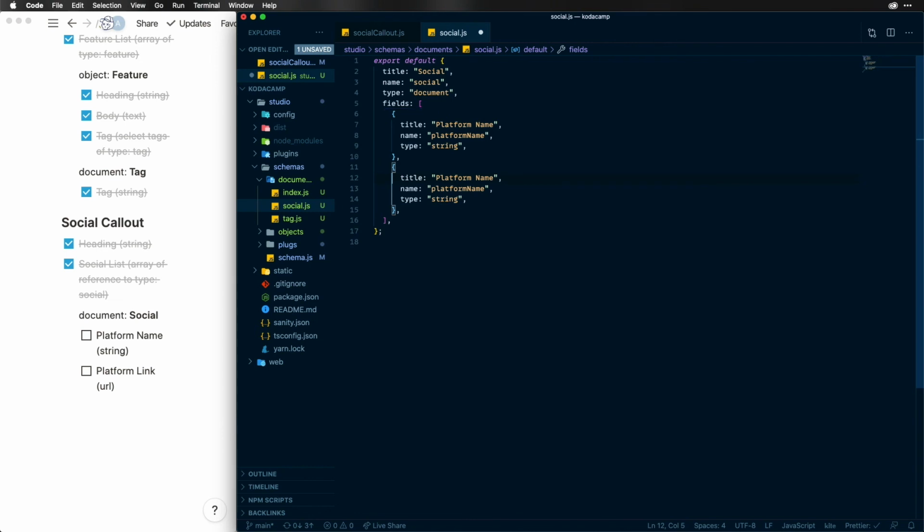Great. Let's just copy that down to save a few keystrokes. Platform name needs to be link. Didn't mean to change you. And that will be of type URL. Sanity has a built-in URL, so that's nice. We don't have to do anything there. And so now this document is done.